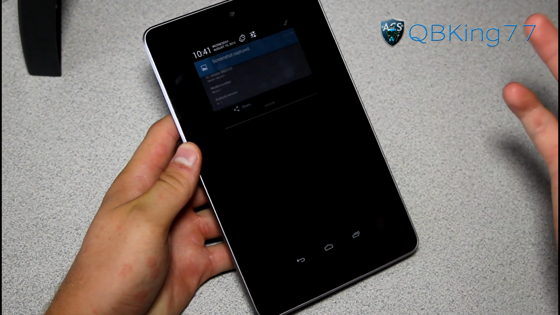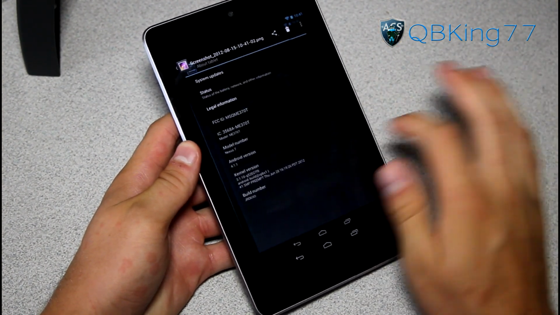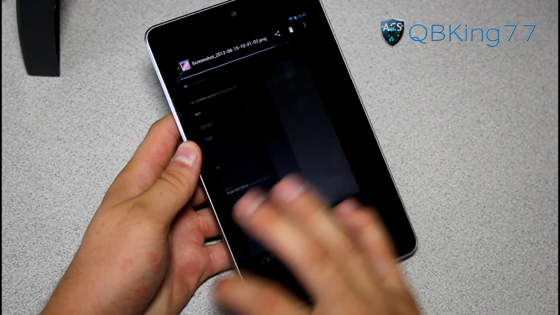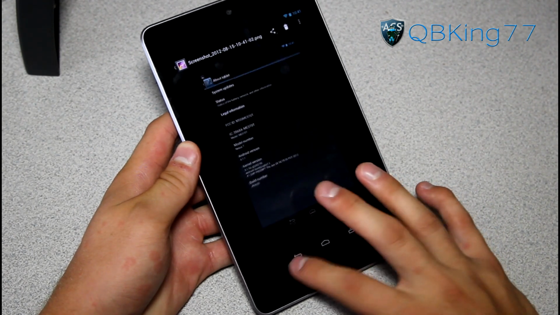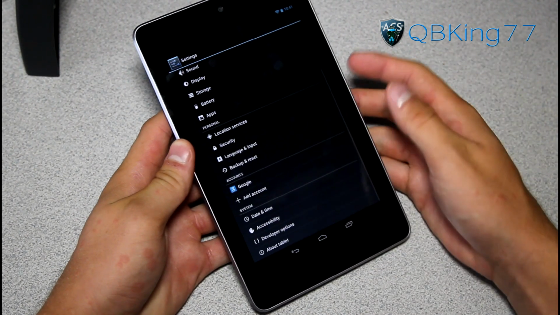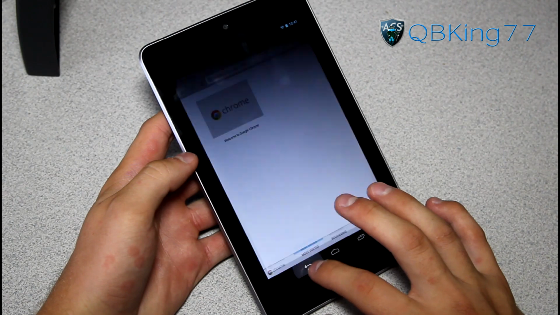You'll see it saves, you tap on it, takes you into the gallery, shows you those screenshots. You can swipe through the ones that you have taken, and there you have it. So it's very simple, very easy. I got a lot of questions about it, so I figured I'd do a very quick video for everyone.